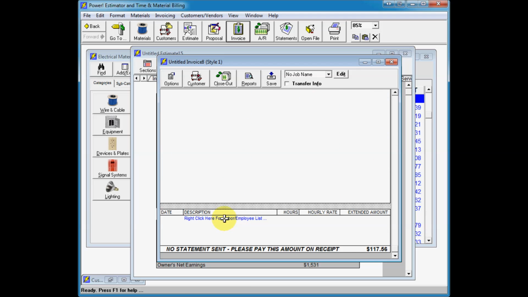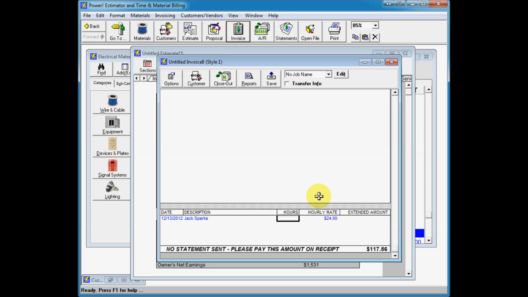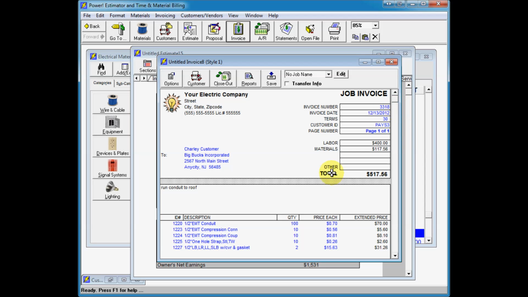Now let's get our labor. We right click. Jack Sparks did the job. He worked 8 hours, and I have not updated how much I charge for Jack Sparks from the database. That's where it's stored, but here I changed it on the fly. We can type in anything and sell anything here. Can be a refrigerator if you want. Just type in a price. It all totals up. You can add tax.